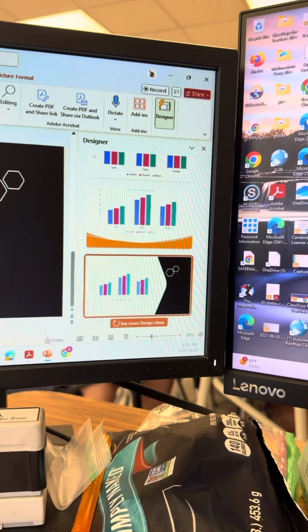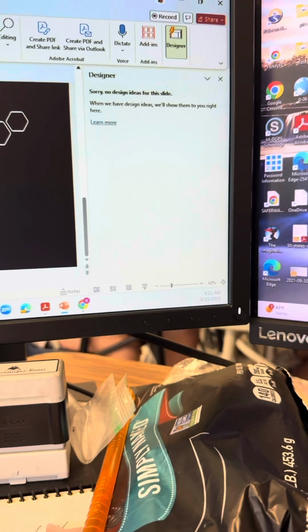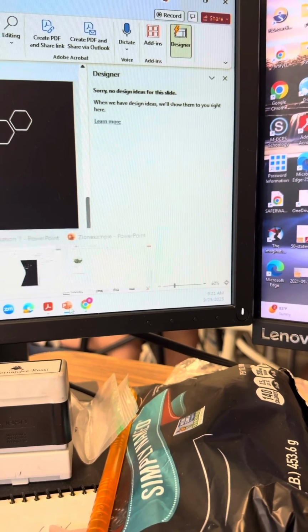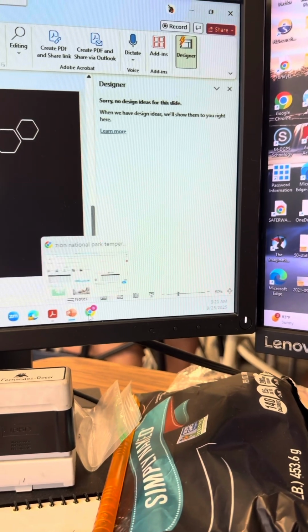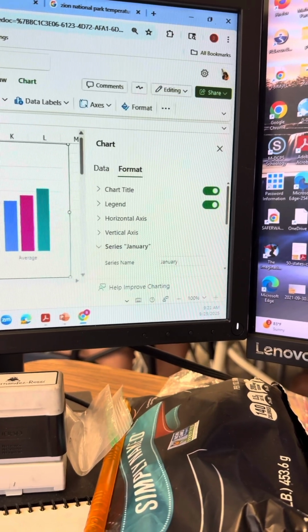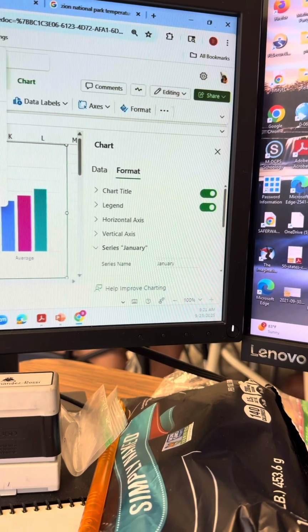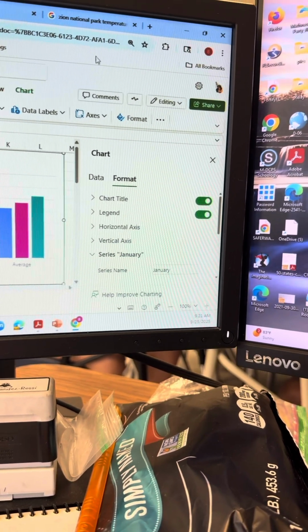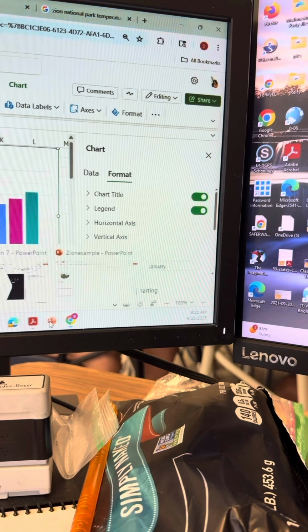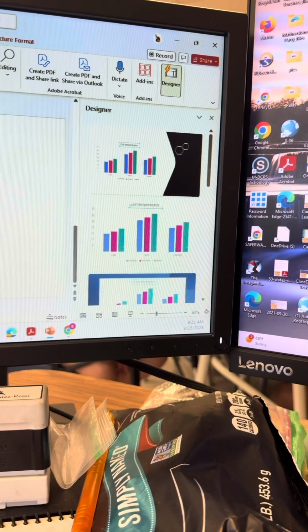And it looks like I copied it funky because the title's off, you see? So what can I do? Delete it. And I can go back into my Excel, right? Right into my Excel right here and copy it. Once again, right click and copy, or Control C, go back into my PowerPoint and Control V or paste.